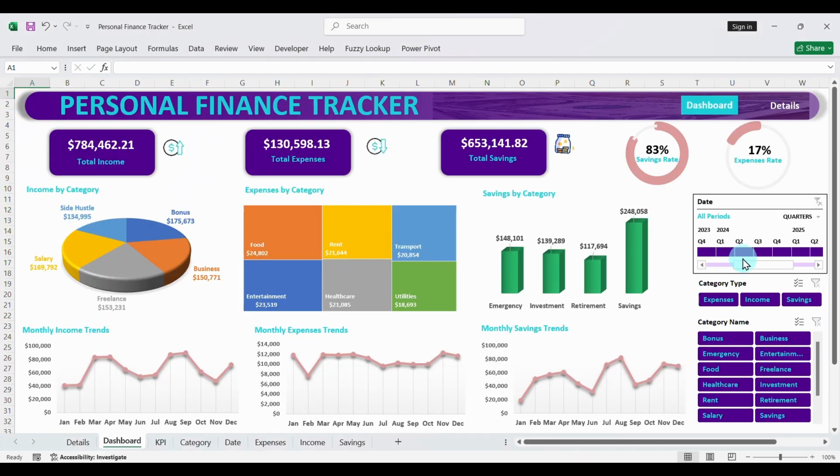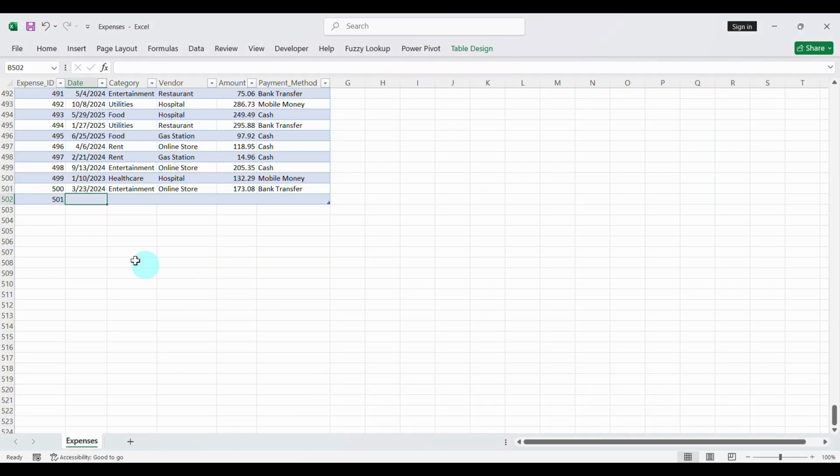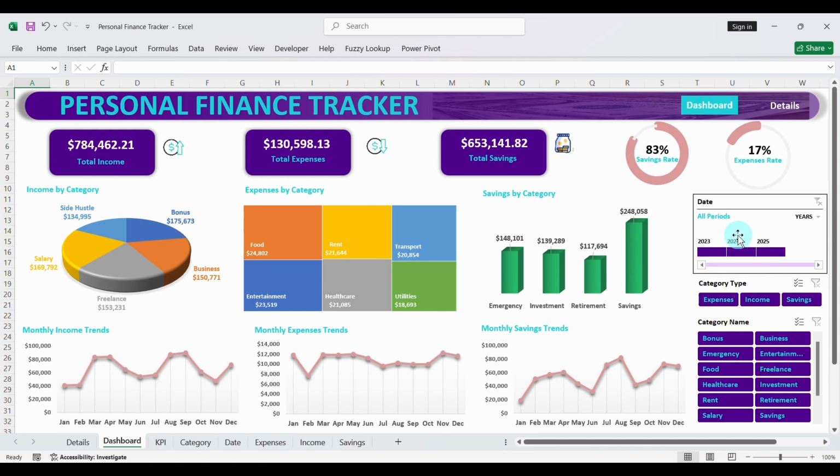Now, watch what happens when we add a new entry to one of the data sets. Let's use the expenses. Let's assume the person is adding data for the date of January 1st, 2026, and the category is bet. Okay, so let's assume he's spending this amount. Now, let's save this. How can we see that in our dashboard?